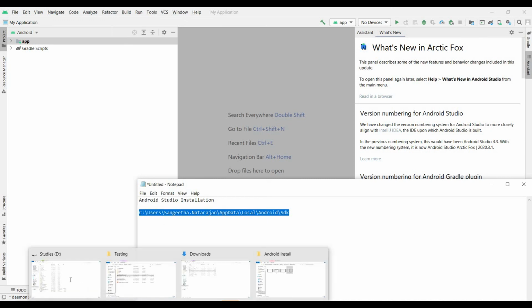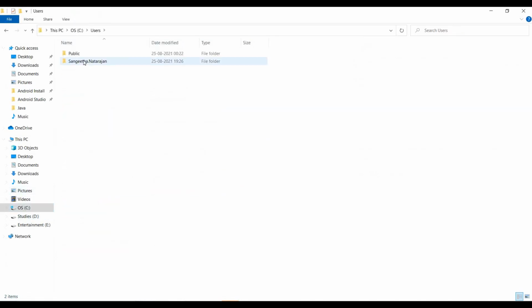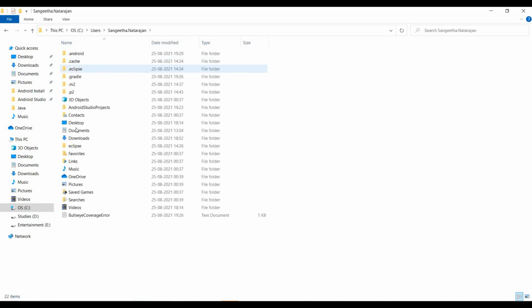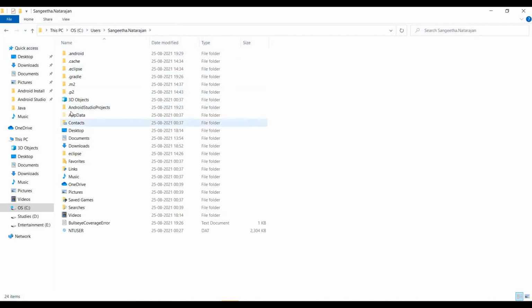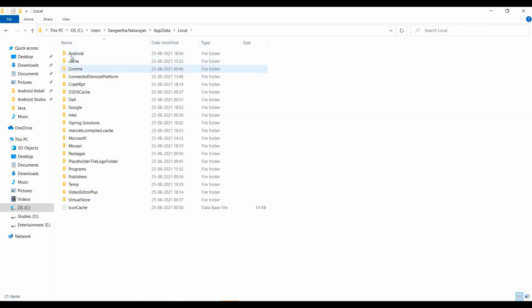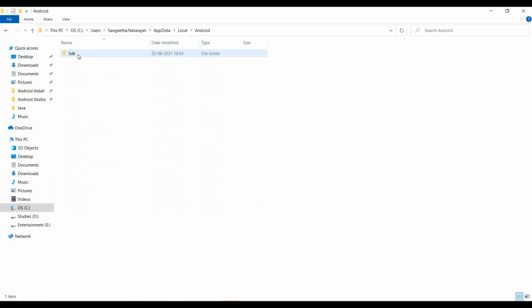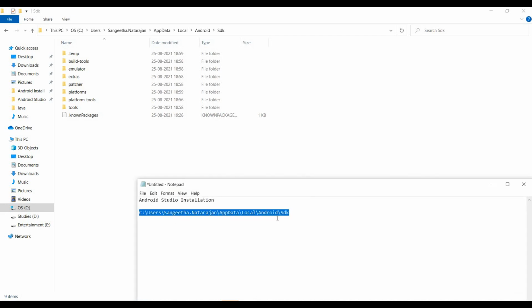In that case, you just go to C drive. Here you can select Users. This is the username, sangeeta.natarajan. There you can find AppData. If you are not finding this AppData because it is hidden, then click on View. Here you can select the checkbox for hidden items. At that time you will get this AppData. Click on this AppData, click on Local. Here you can find the Android option, right? Click on this Android. This is the SDK. So this is the path we are navigating one by one. So this is the SDK path.